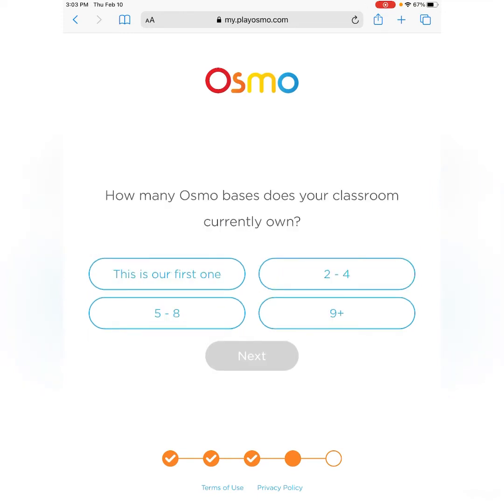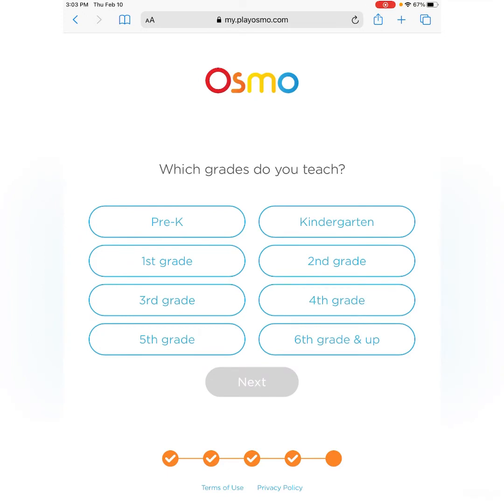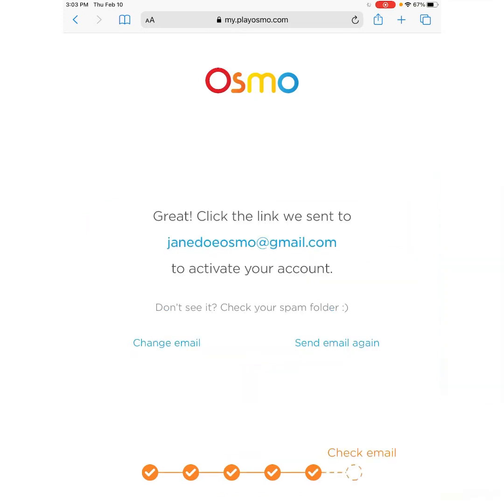Then it's going to ask you how many Osmo bases does your classroom currently own. And then you're just going to go with what's correct for you. We're going to go with 9+. And then you have to choose the grades that you teach, in this case, pre-K and kindergarten. And that's it. You're going to have a link that is being sent to your email address, so you will have to use that to activate your account.